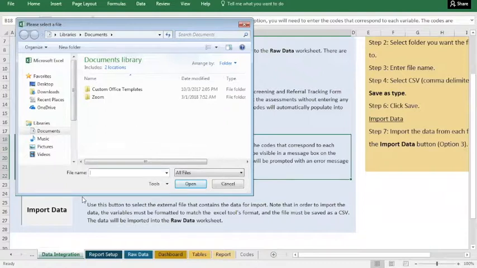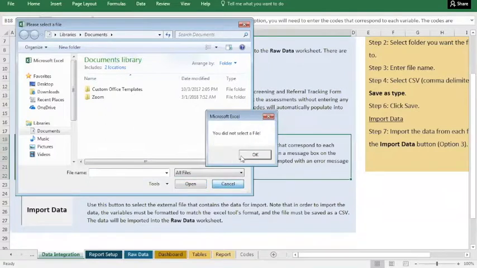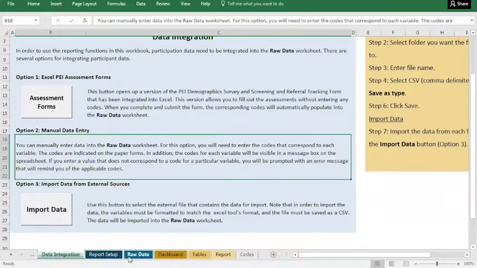You would want your data formatted in the same way as this tool and saved in a comma delimited file. For the formatting, you would want to cross-check with our codes worksheet to see that you have the same variable names and codes for each of your data elements. Then you would browse for your data, open the file. I'm not going to do an example of that, and it would just directly fill into the raw data spreadsheet.